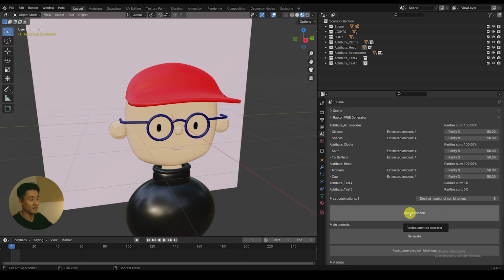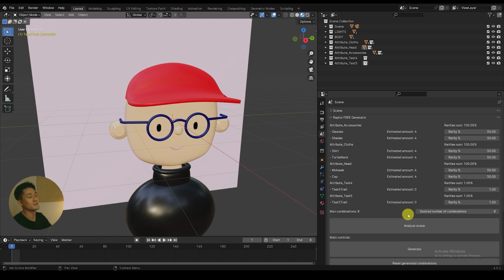All right, so when you do any change in the attribute section here, or in the collections, you always need to analyze. So analyze, now you can see that we have the attributes number 4 and number 5 added. So this is what is finally in the RAPTOR.